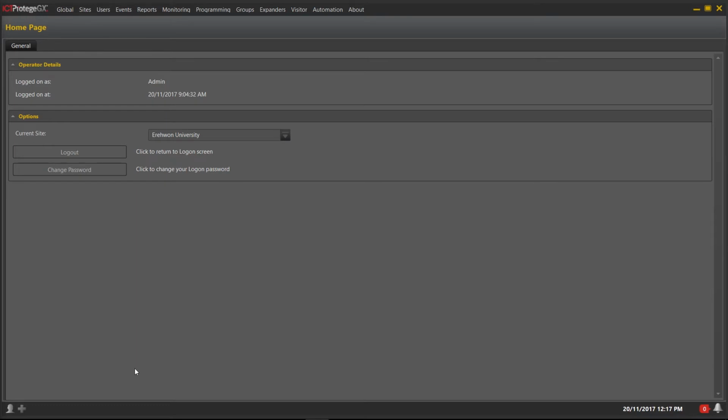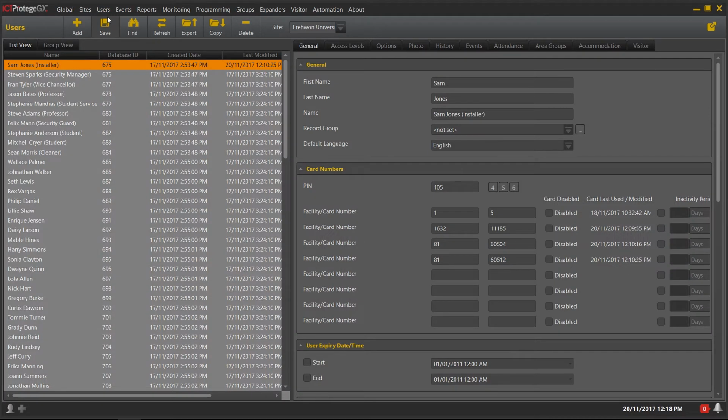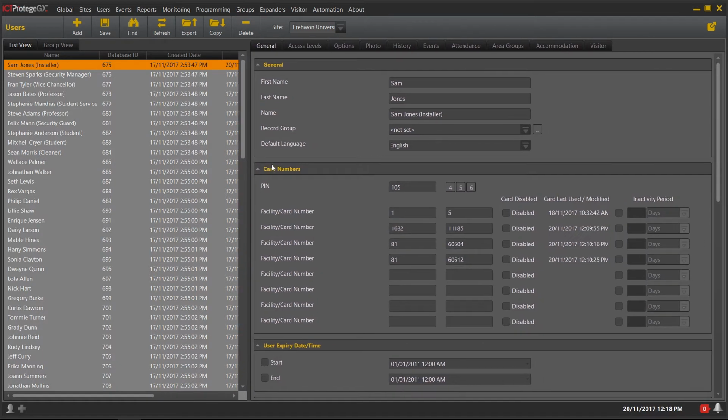In this demonstration, I will be showing you through ProtegeGX, familiarizing you with where these options are and how these options are now programmed. Once you open your ProtegeGX software, you can navigate to your users configuration bar and look at all of the users currently within the system itself. To the right hand side now, you will notice that there is currently a card last used and modified within the system itself.